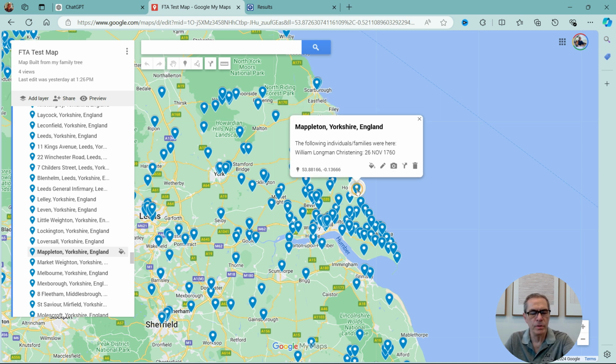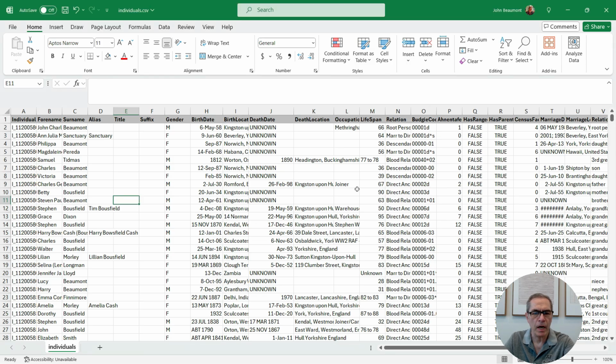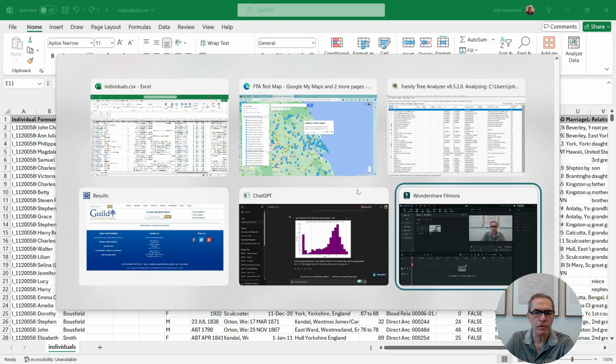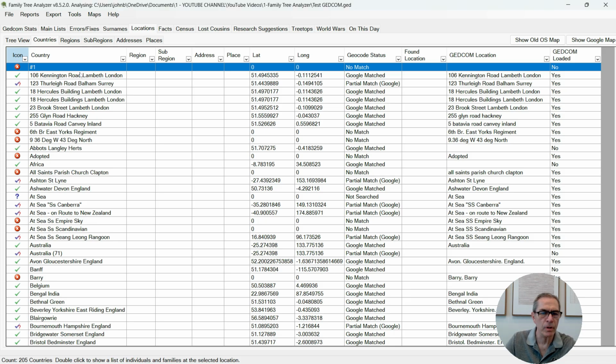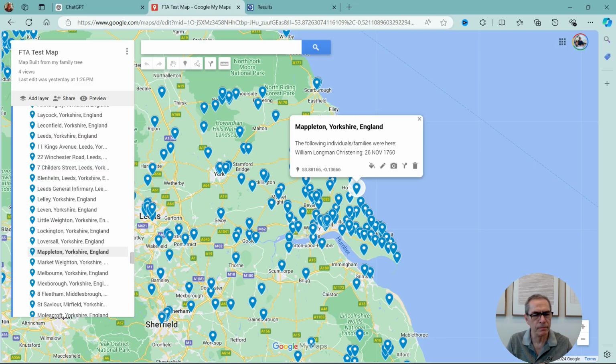So I used the family tree analyzer. Let's get back to family tree analyzer. I used the family tree analyzer there, and I downloaded an API from Google that allows me to do the latitude, longitude. Again, I'm not going into the detail here. There's a little bit more to it, but it's not that complicated. You just read the instructions and go with it if you wish to make a map like this.